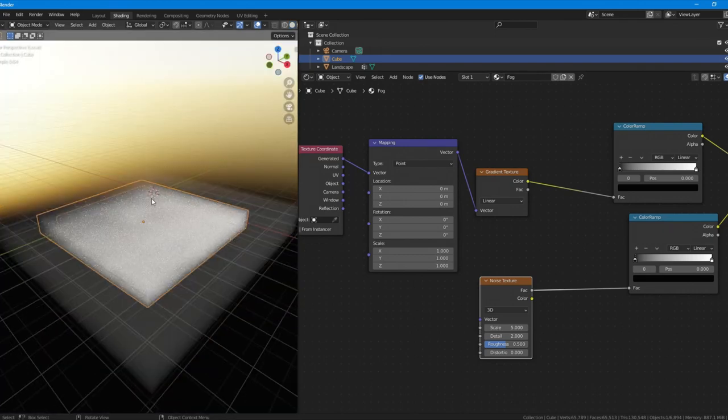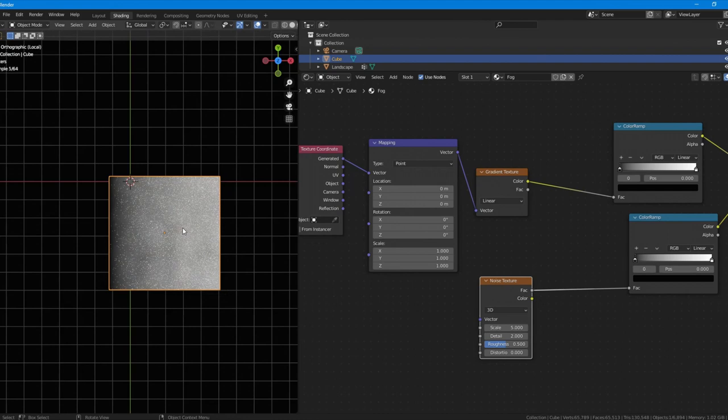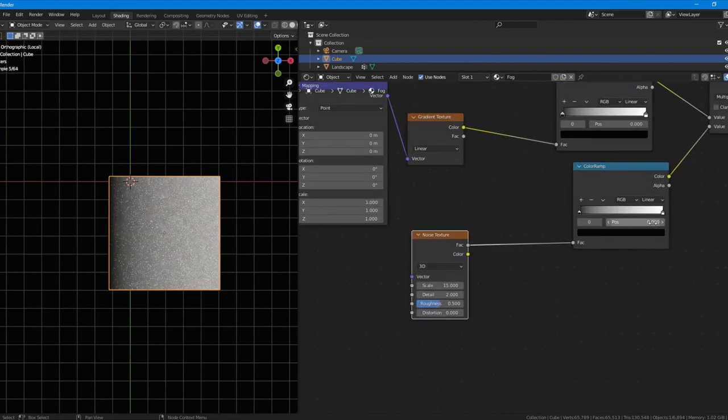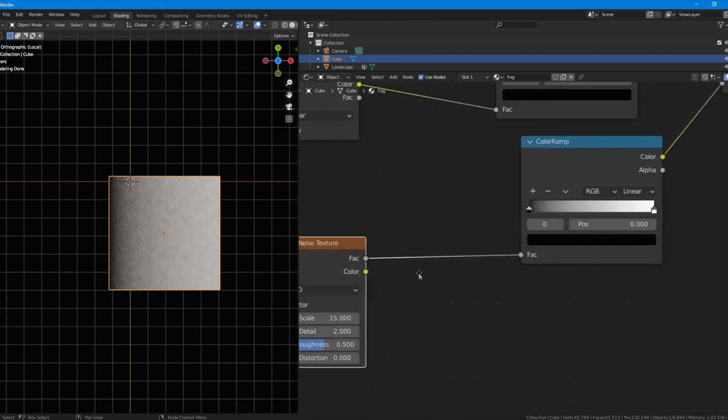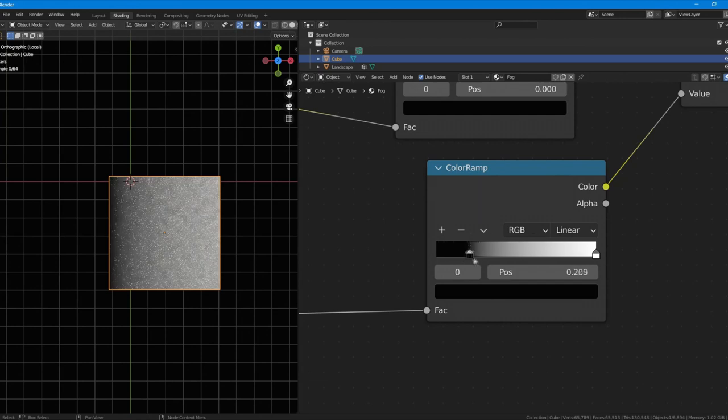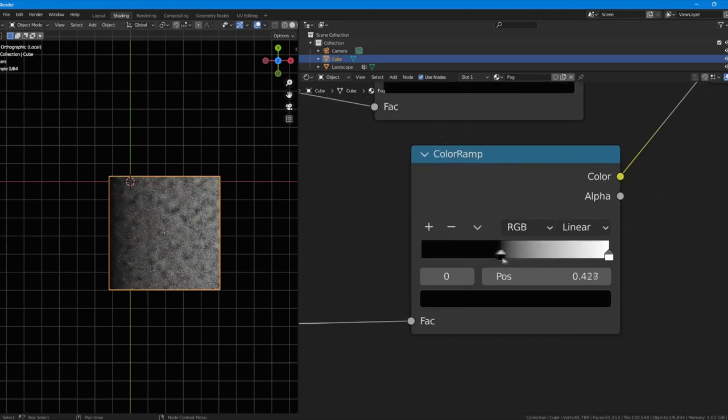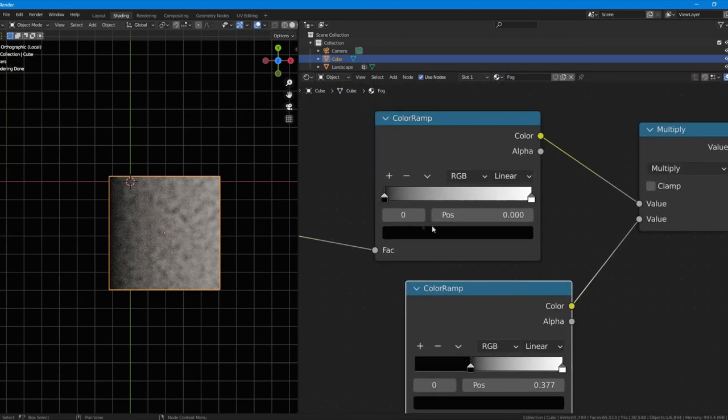till now. We would need more adjustments to this. So first of all, let's increase the scale of this noise texture to 15 so that the mist looks more detailed. And also let's increase the contrast of the noise texture to bring out that detail. And we would also need to increase the contrast of the gradient texture.